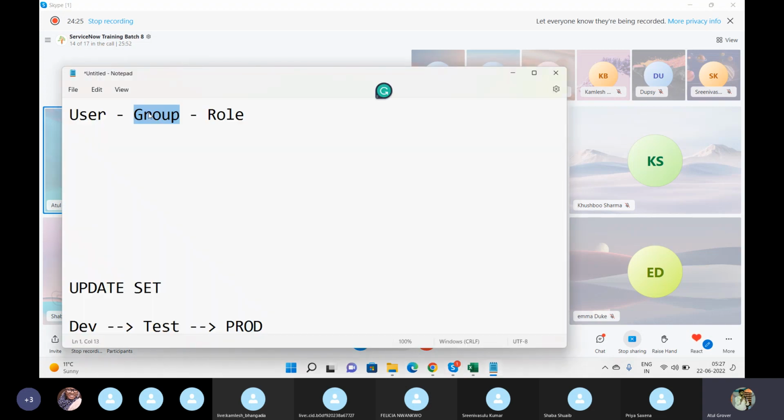So group says that in our IT industry, there are a lot of teams working in the background. One is the database team, one is the server team, one is the application team, one is the communication team, one is the HR team, one is the X team, what is the Y team. So you cannot reach out to the people individually.